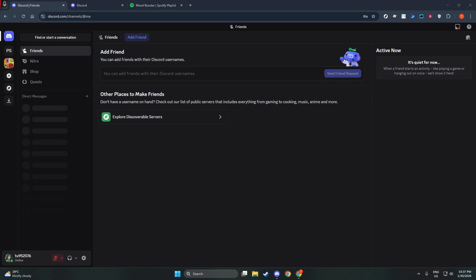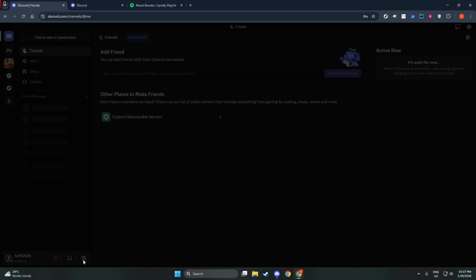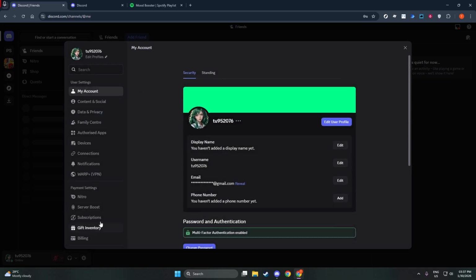Next, look for the User Settings gear icon near your username. On desktop, you'll find it in the lower left corner. Click that to open your settings. Inside, go to the My Account section. This is where your core account details and security options live.